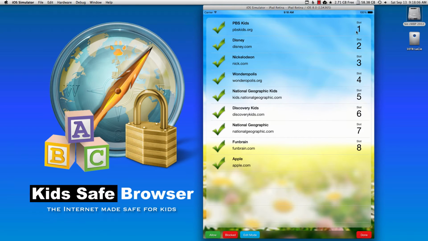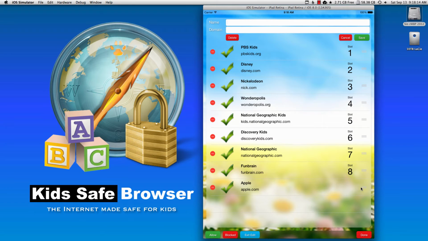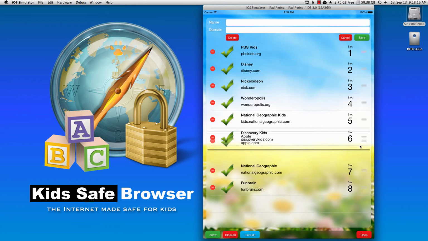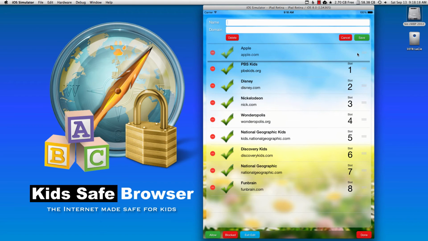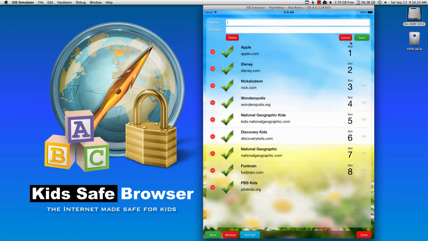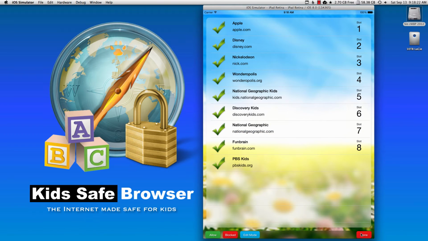And so you'll notice there are 8 slots. So there are only 8 icons that your child can actually see. So for example, if you want apple.com to be the first one, simply drag apple.com to the top there. And when you're done, hit done.